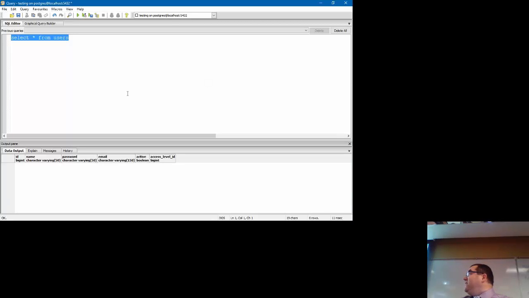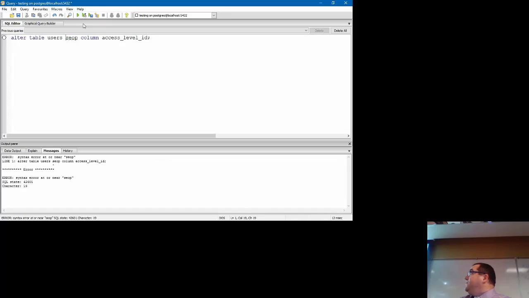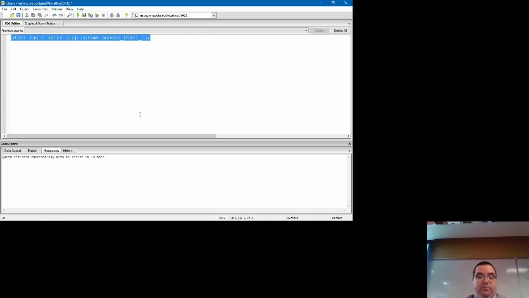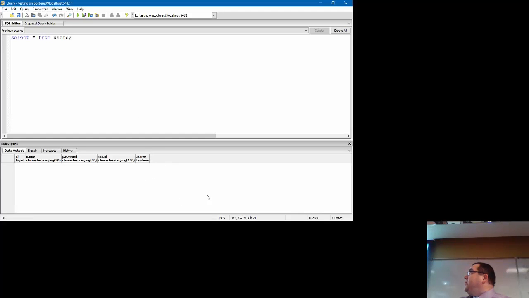So, let's say I decided I didn't want the access level ID on here. There's one more command I wanted to show you, and I just forgot. You can go drop column, like that, and then the column will be gone. Now if I go back to show you guys down here, you can see the column is gone.